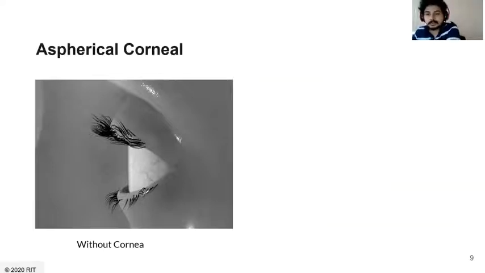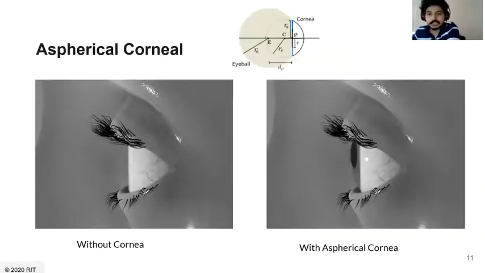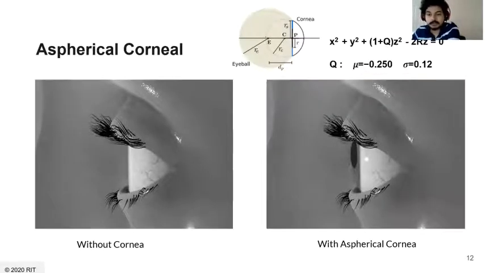Another important contribution is modeling a physiologically accurate corneal bulge. In previous works, a spherical cornea was used, but the corneal surface of a real eye is aspherical, and we have used this formula for modeling the cornea. Additional testing is required for evaluating the importance of using an aspherical cornea versus a spherical cornea.